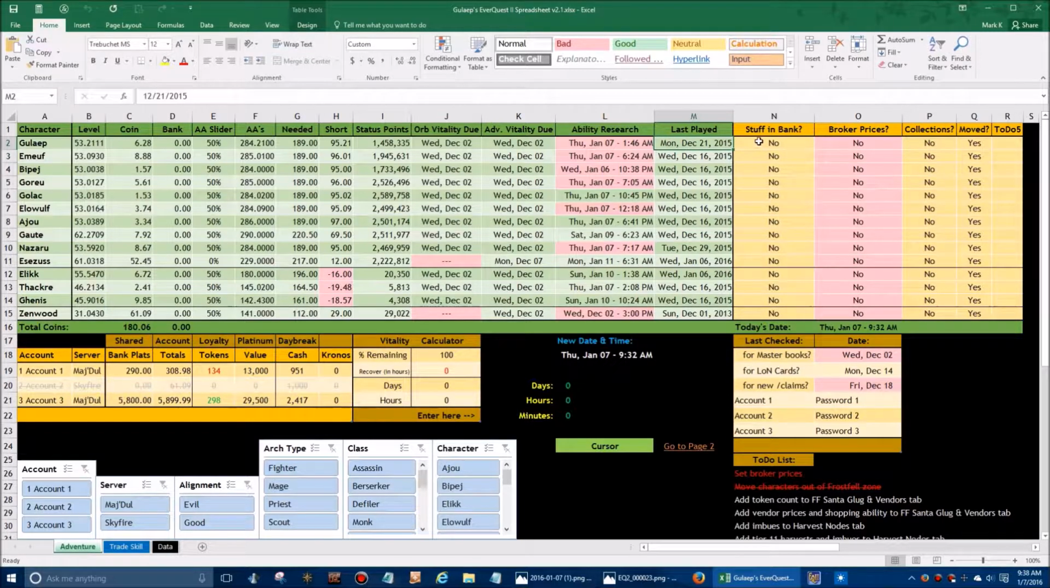Okay, now this section right here, these 5 columns, are basically like your to-do list. You put in a task that you want to complete on each of your characters here, and then you can, one by one, as your characters do them, knock it off the list. So, like Gulaep, does he have stuff in the shared bank waiting for him from other characters? No. Okay, that means my shared bank's empty.